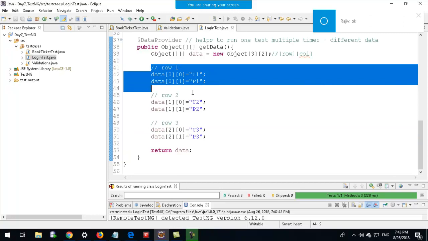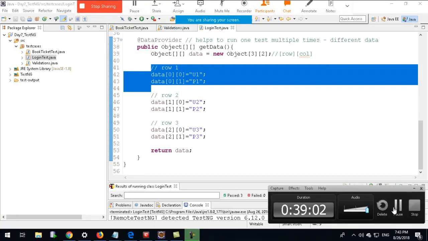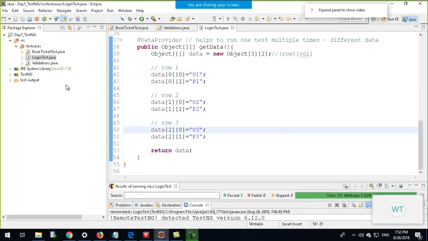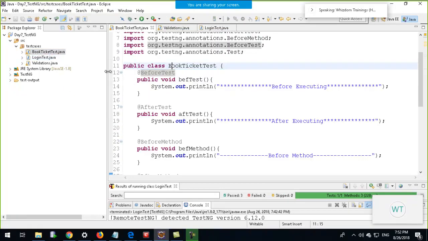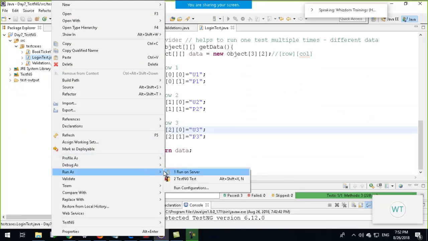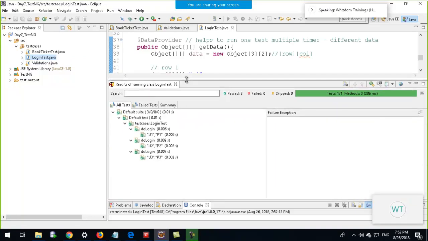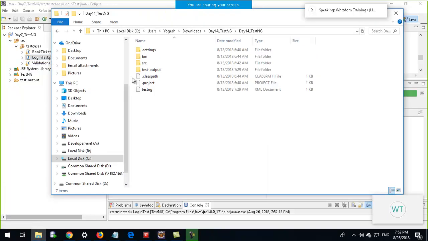Right, now you can also run the tests in batch and all. Till now what we have done is we have done 3 tests separately and we can run each of them, right? But how do you run all of them together in a batch? For that we use a file known as testng.xml. Okay, this is the file.